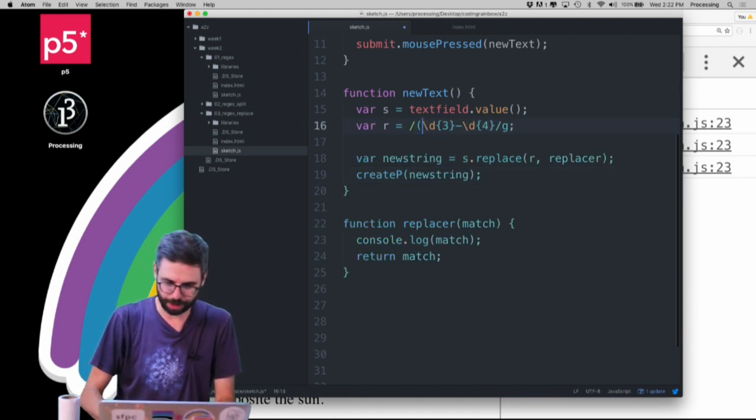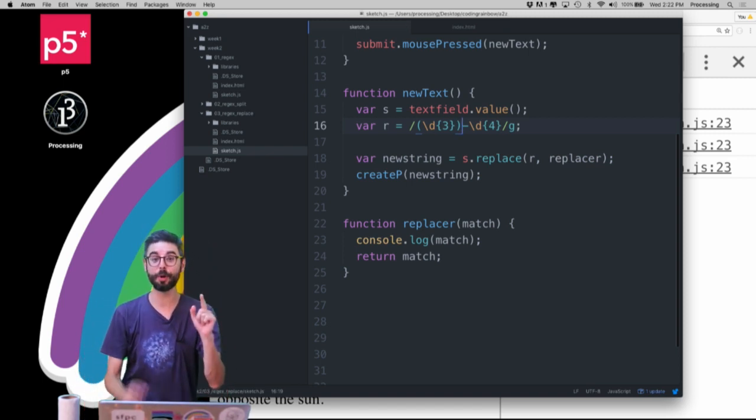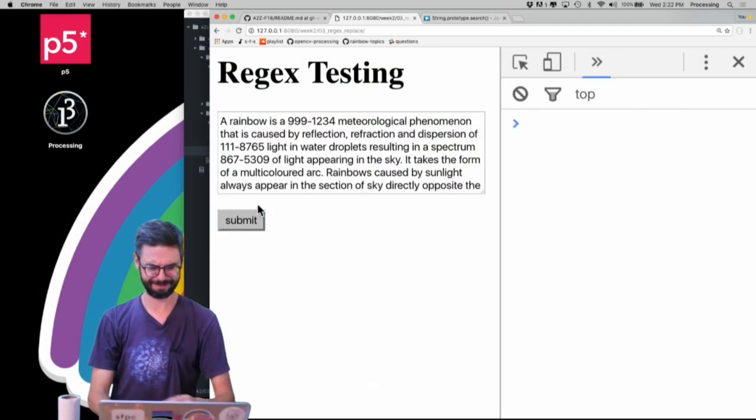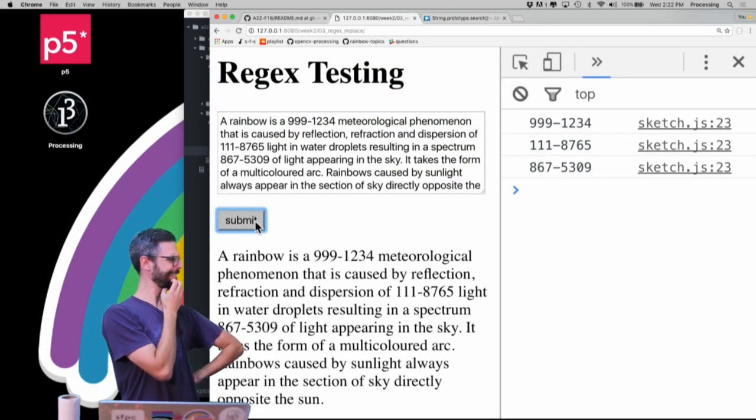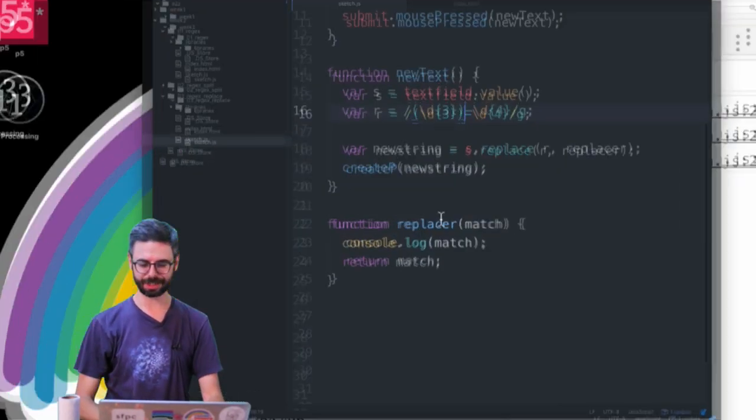I'm going to put a capturing group around here. I'm going to put a capturing group around that first group, and now I'm going to run this again. Nothing different happened. Why? How do I get access to that group? Well, let's look at this function.